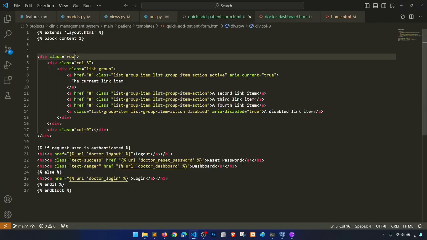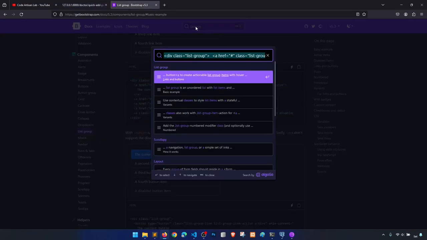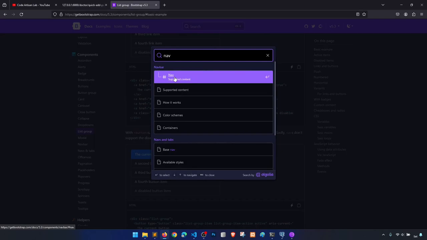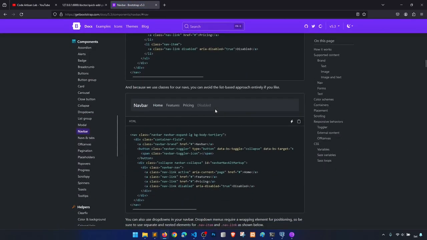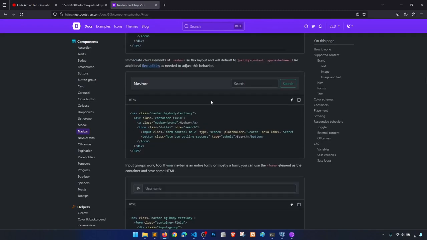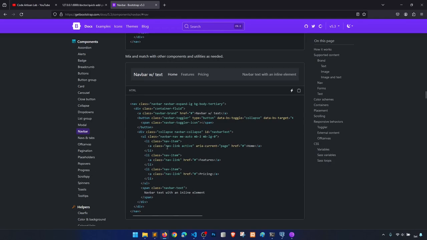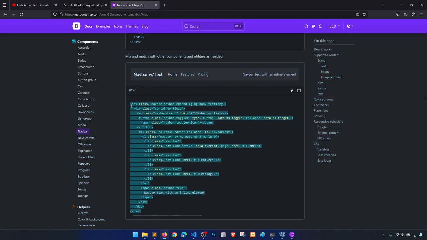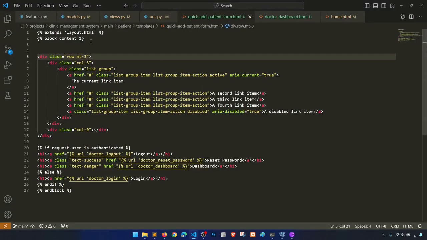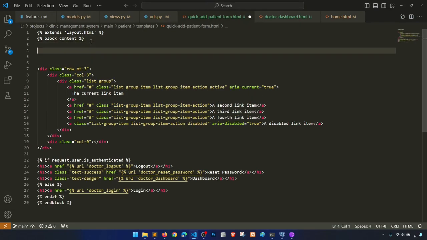Okay, so let's define margin top 2. Actually, let's define 3. Let's add a nav bar also. So nav bar, this is our nav bar. Don't need this kind of thing. Let's add nav bar with the text. Let's add this nav bar. Okay, so in the layout we have this one.